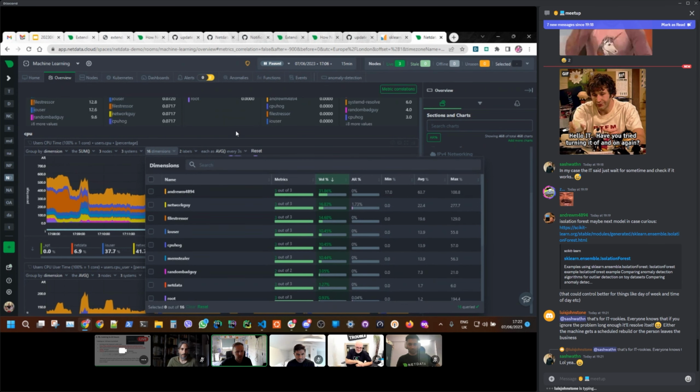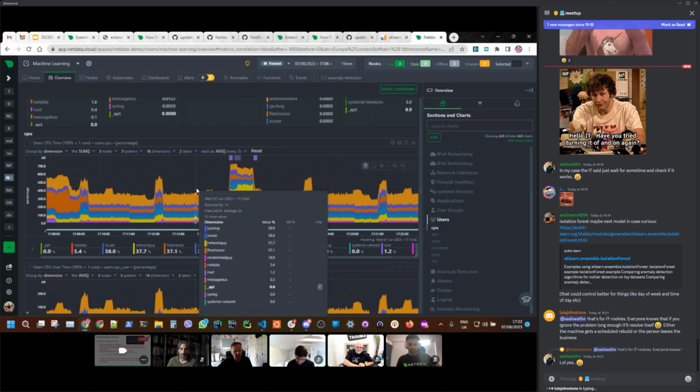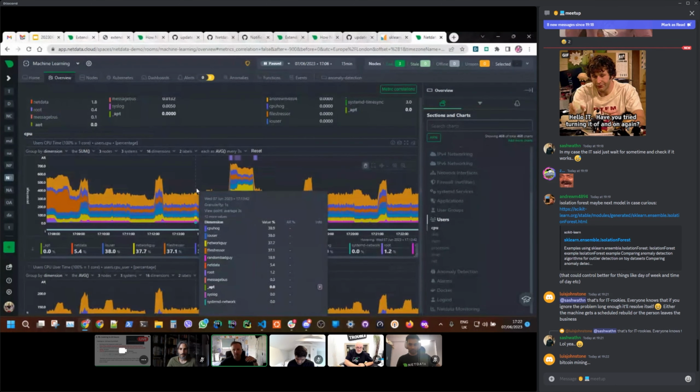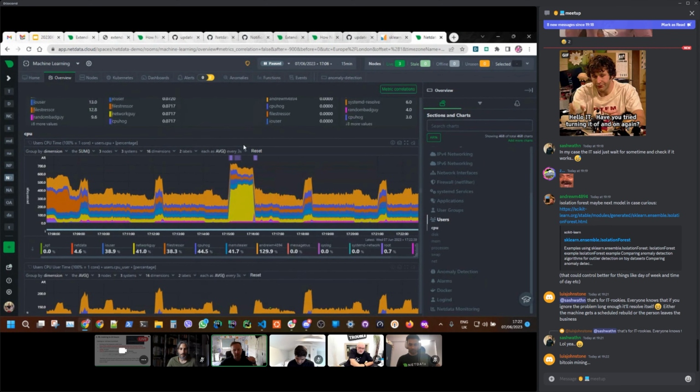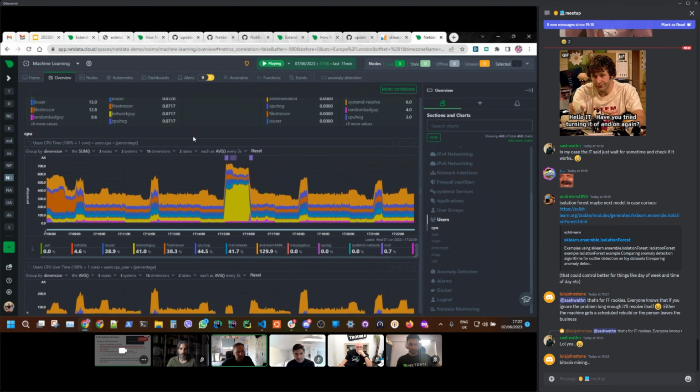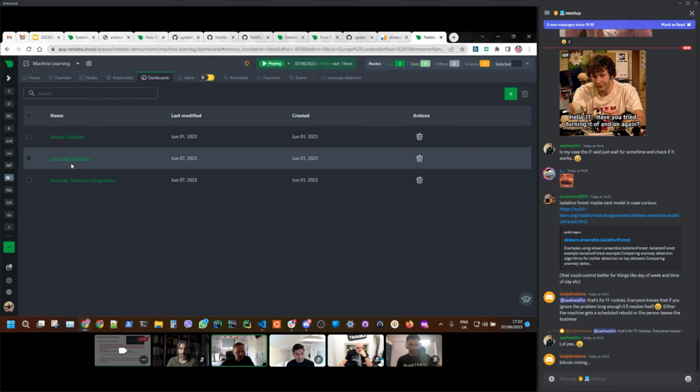So these aren't just typical demo nodes where nothing's happening. There are steady, constant workloads, and also random stuff happening as well. And in here, I've created a couple of dashboards just to show.